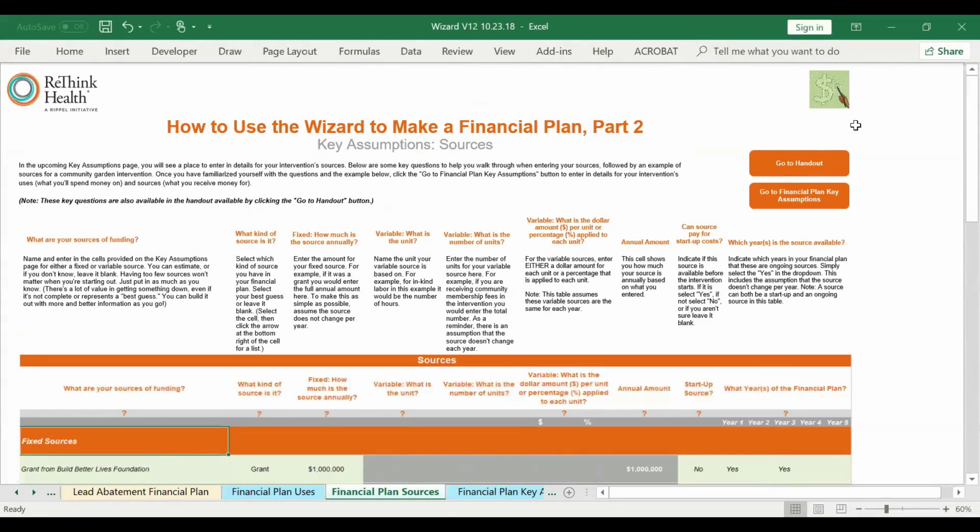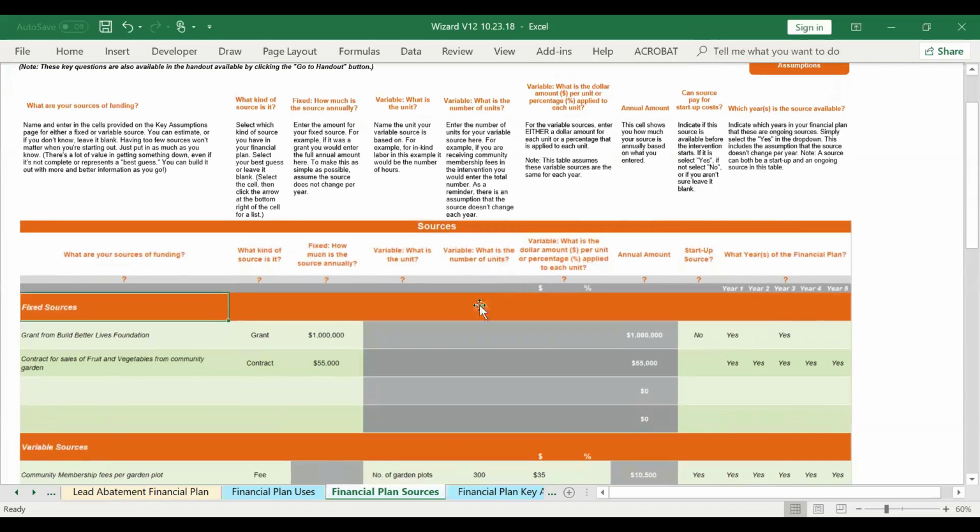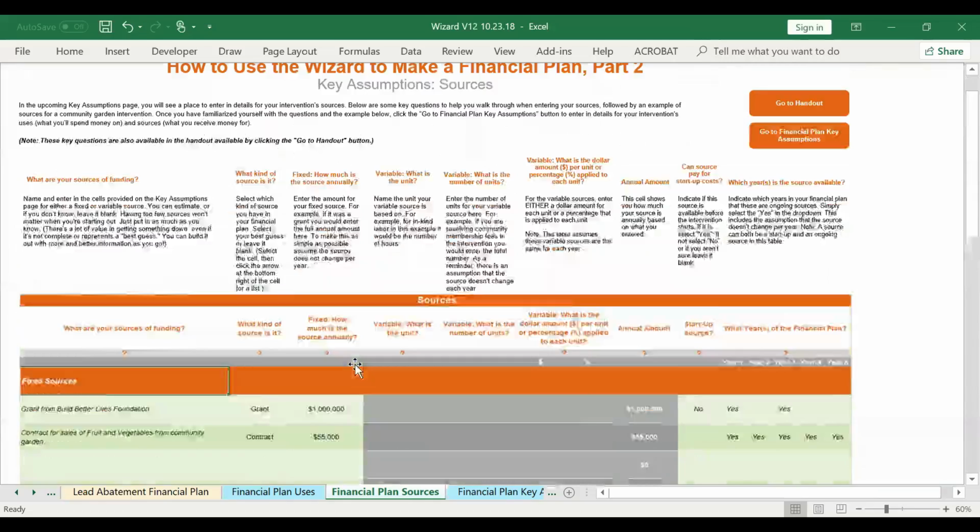This is the second instructional page for building your own financial plan, which walks you through how to enter sources for an intervention. There are some key questions you should read on this page before entering sources on the upcoming Financial Plan Key Assumptions page, and an example of a community garden initiative's sources.